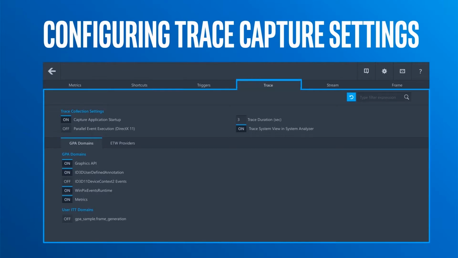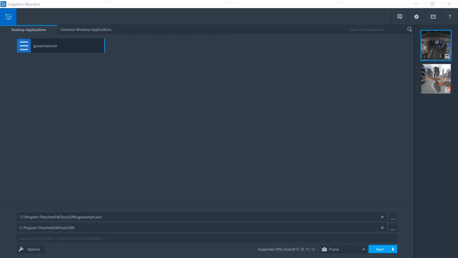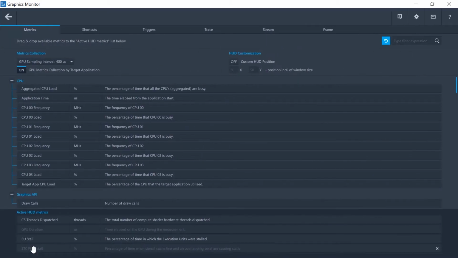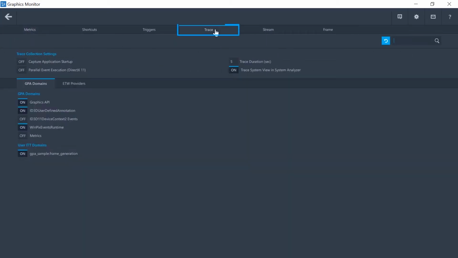This video will demonstrate fundamental trace capture capabilities in Graphics Monitor that will aid in the configuration and analysis of trace files in Graphics Trace Analyzer. While in Graphics Monitor, enable trace captures by selecting the Trace option from the drop-down menu next to the Start button. To configure trace capture settings, click on the Options button, then select the Trace tab, where there are several trace capture options that you can utilize to enhance your trace captures.